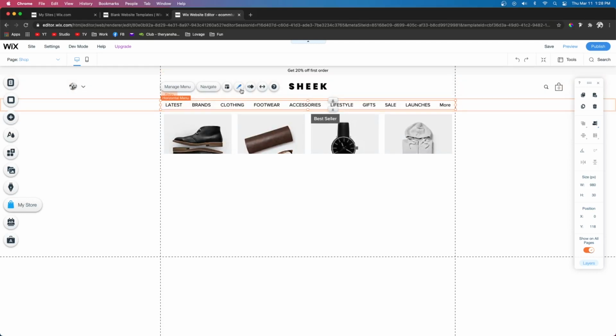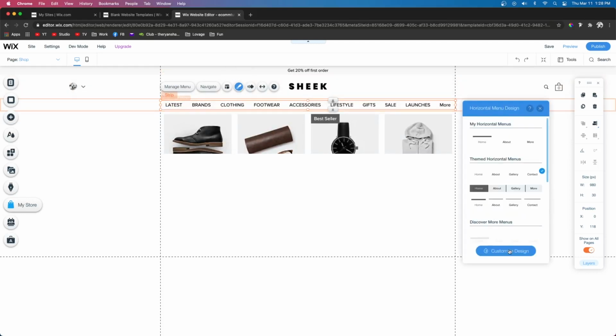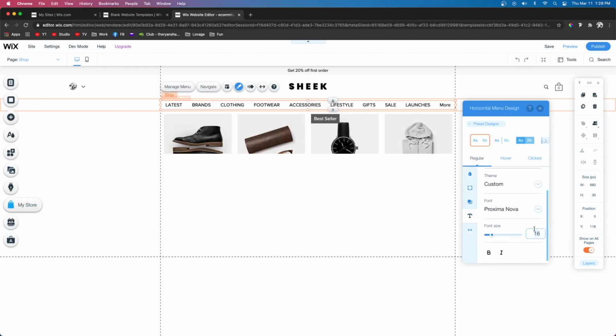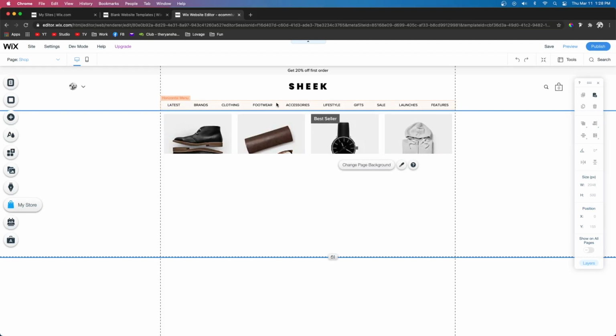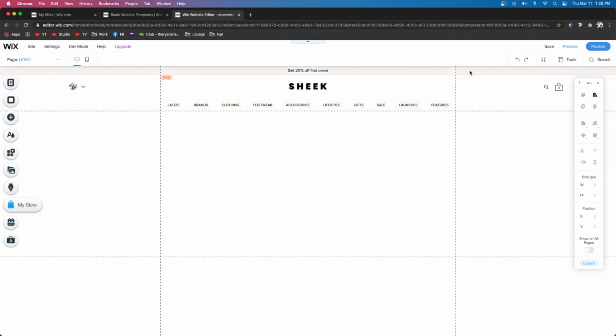The text is a little bit bigger than I want, so I'm going to press design, customize, text. We're going to go down to 12, just like that. And now you can see the whole menu fits on the page. So now the header is complete.